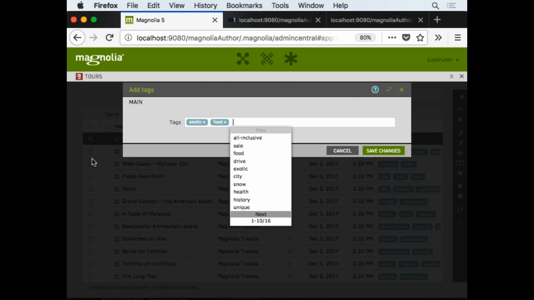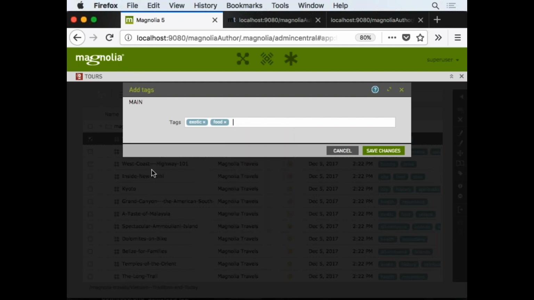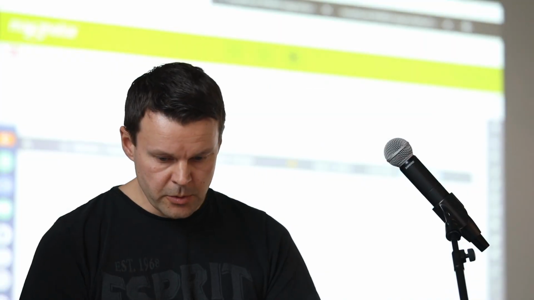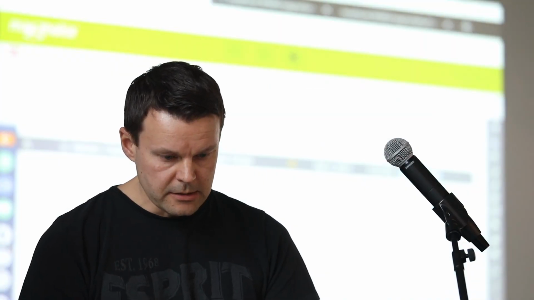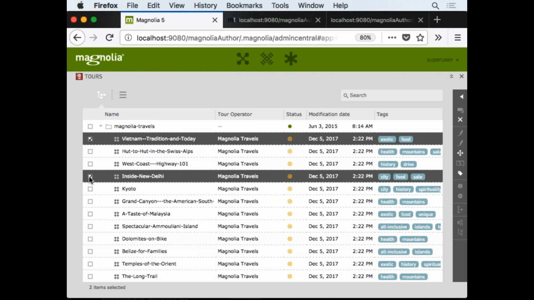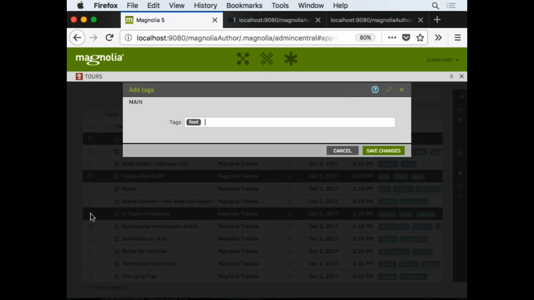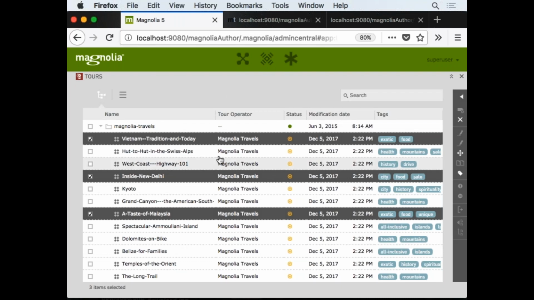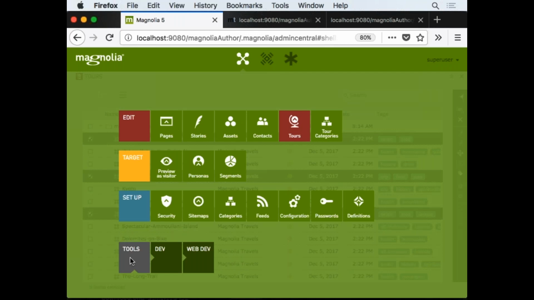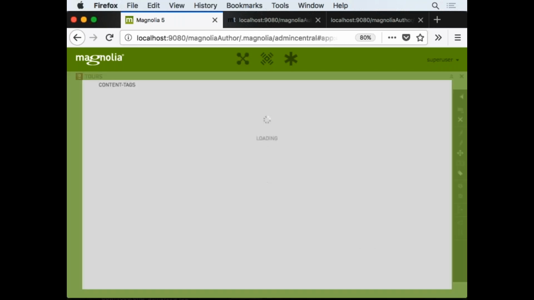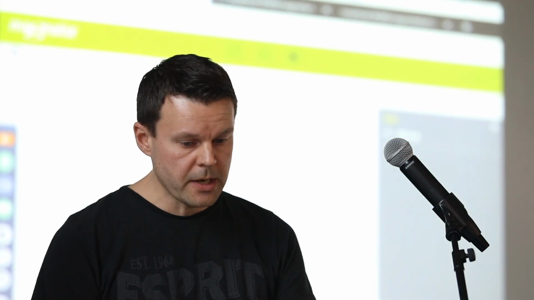Here you can delete the existing, and it suggests as I start typing the tags that match from the repository. You can choose multiple items. Let's choose a couple of items that have a common tag. The Delhi tour also has the tag food and Taste of Malaysia. Now the system shows the tags that are common to all those items. And in addition to what you see here, we've also provided a tags app here in the tools group that shows all the tags that the system knows about.